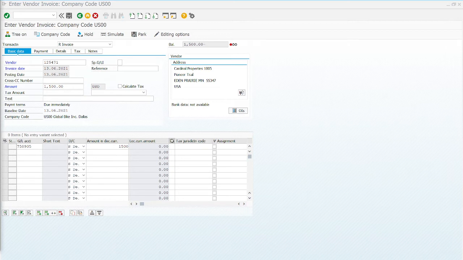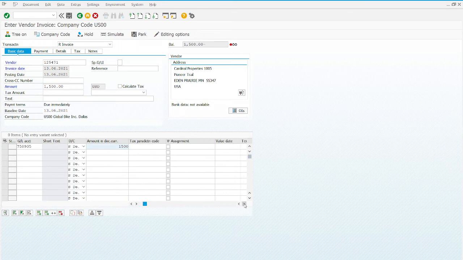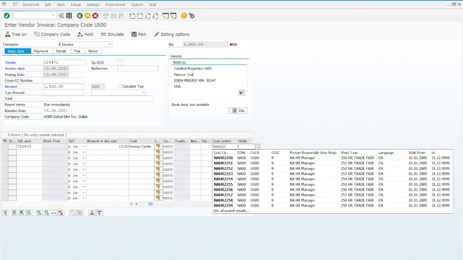Now, we need to find the text column. In the text column here, insert the information that is invoice Cardinal rental expenses, insert your ID, mine is going to be 1005, and then cost center. Is this cost center? No, this is company code. Is this cost center? Yes, this is cost center. It's going to be NAHR2. So now I'm going to be using the same one, 090.